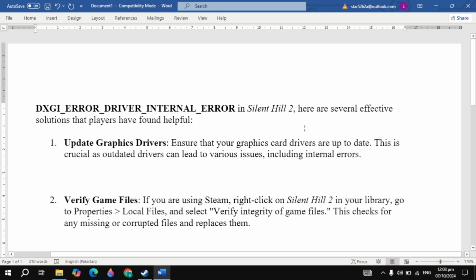Hi everyone, in this video I will show you how you can fix the DXGI Error Driver Internal Error in Silent Hill 2. Here are several effective solutions that players have found helpful.